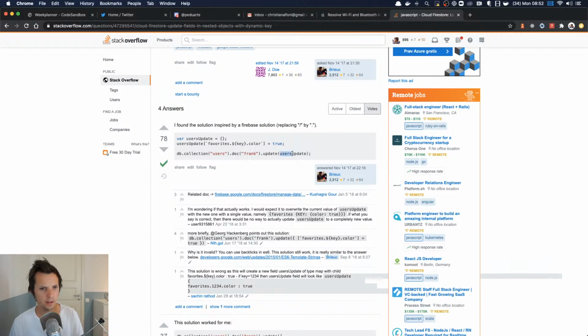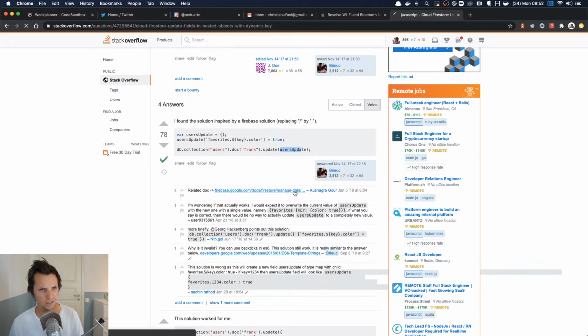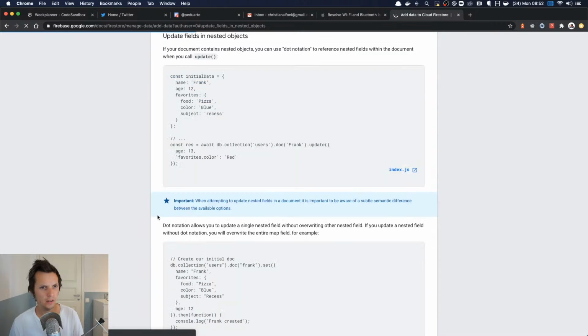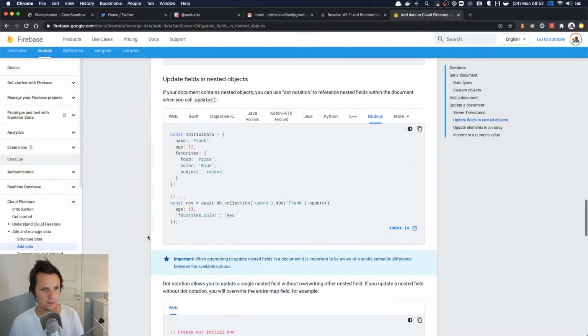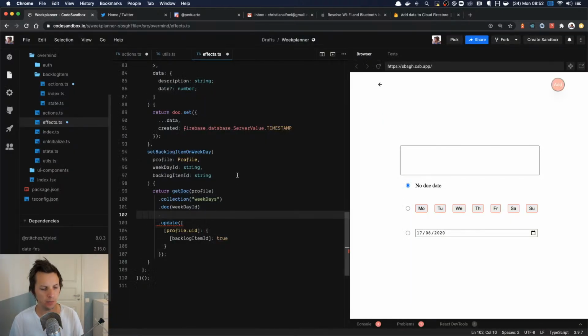Oh, it does do that. Oh, by using dot? Can I do that? Update fields in nested object. Oh, so I can do that. Okay, that's nice. So I can actually use the dot behavior to update a nested thing. Oh, that's great. Favorites, color. Okay, that is great. So we are going to use the map because we want to just toggle the one thing.